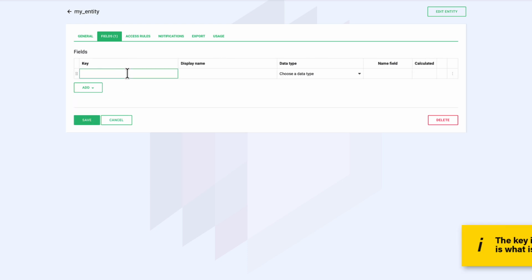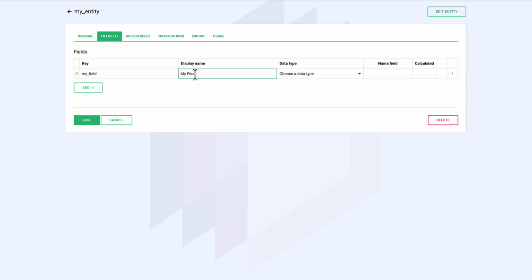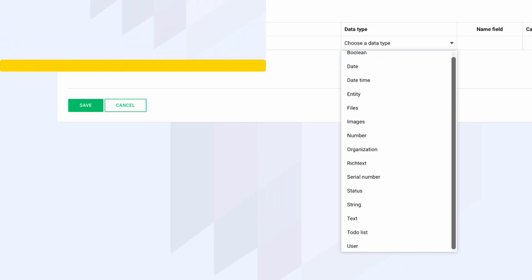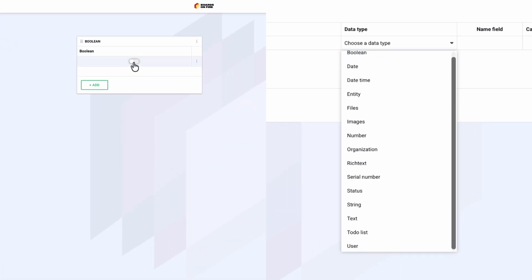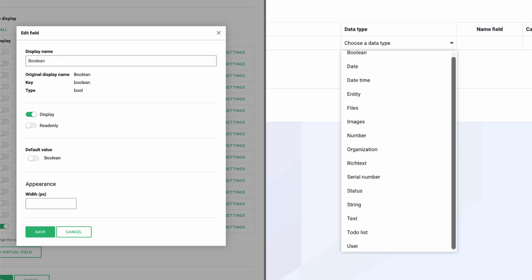You can now fill in a key for your field, as well as a display name. Thereafter, you choose which data type the field should be. With a Boolean, the field becomes a button that can be off or on. It can also be visualized as a box that is checked or unchecked. In the settings on a component, a Boolean field can get the default value on or off.